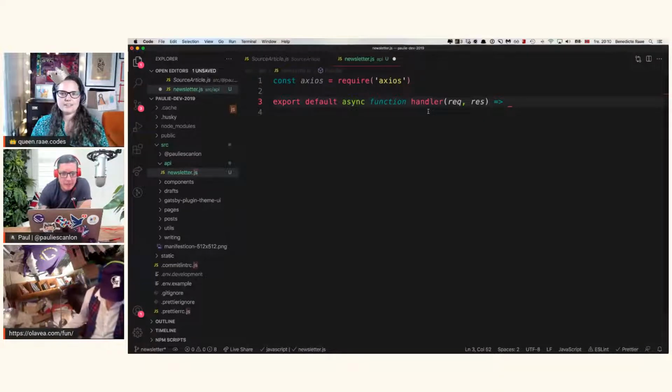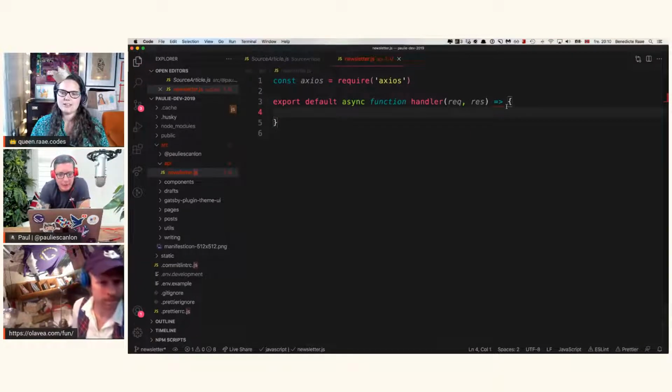Open and close the curlies. Oh, and this is not an arrow function. No. I am so used to arrow functions that it just typed itself.